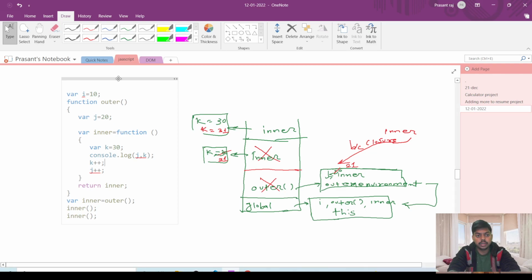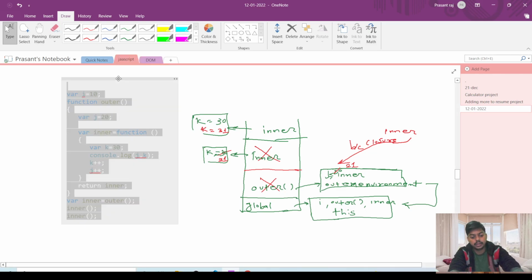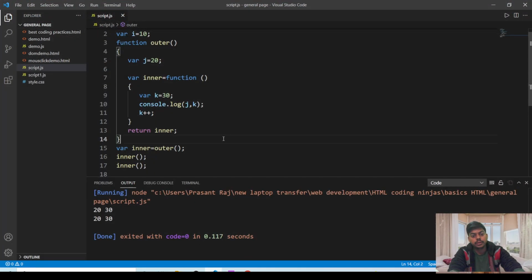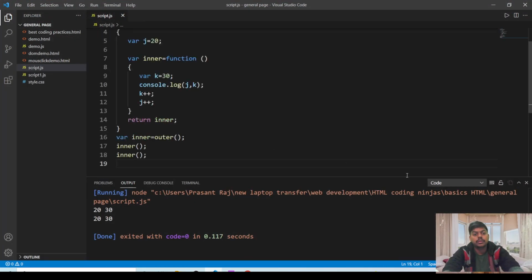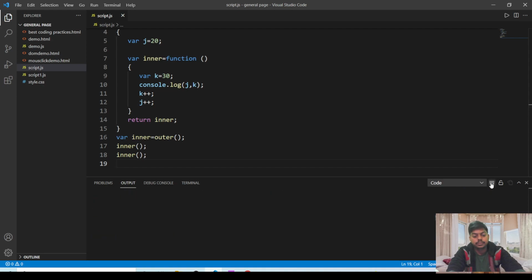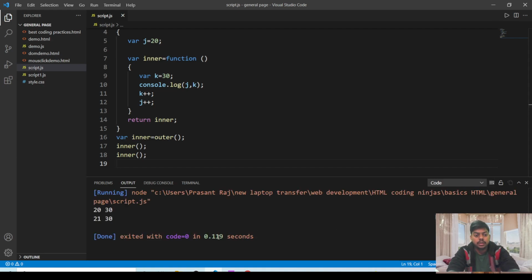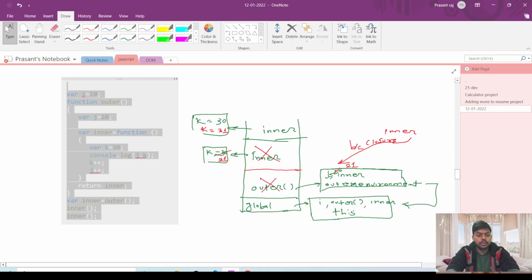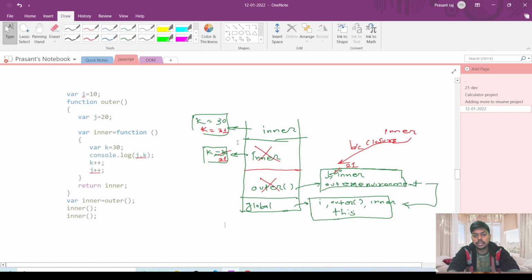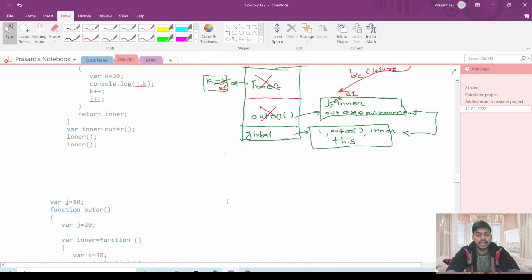So just run it once. You can see that the k value of 30 has remained the same, only the j value has been incremented from 20 to 21, right? So this is the explanation using the execution stack.